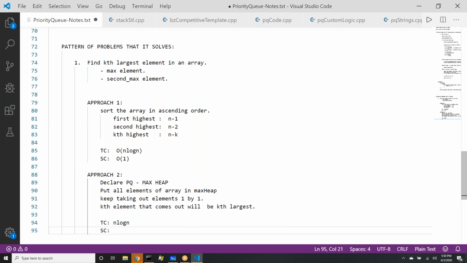Space complexity, can you tell me? In approach 2, it is big O of n. Why n? Because now we have started using a heap, right? So there is extra space complexity and there is extra time complexity.